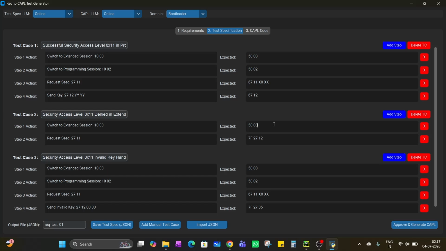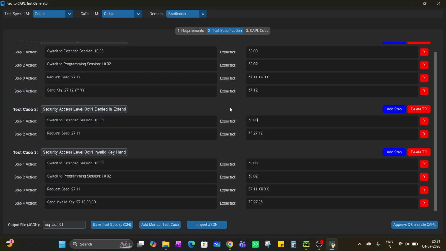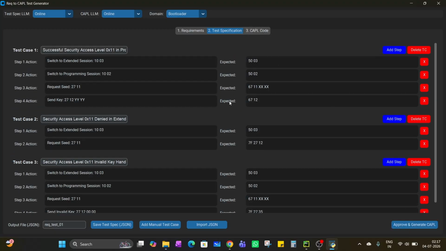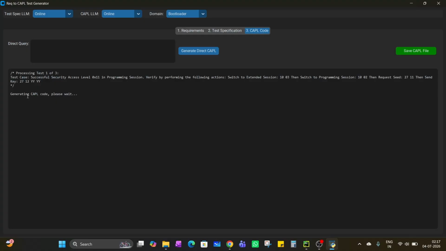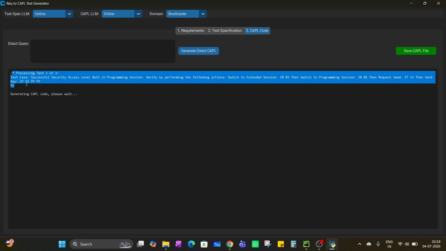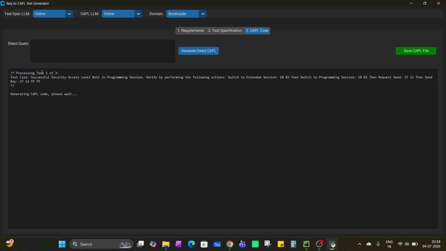Once you make sure the test steps and the test cases are perfectly fine, we have two options: either save the JSON file right now or simply click on approve and generate CAPL. Once we click on approve and generate CAPL, it will automatically transition to the CAPL code and generate the CAPL code for all the 3 scenarios. So we will click on approve and generate CAPL, and it will transition to the CAPL code. In the beginning, you will be able to see which test cases are being processed at the backend. Currently it's generating for the first test case.